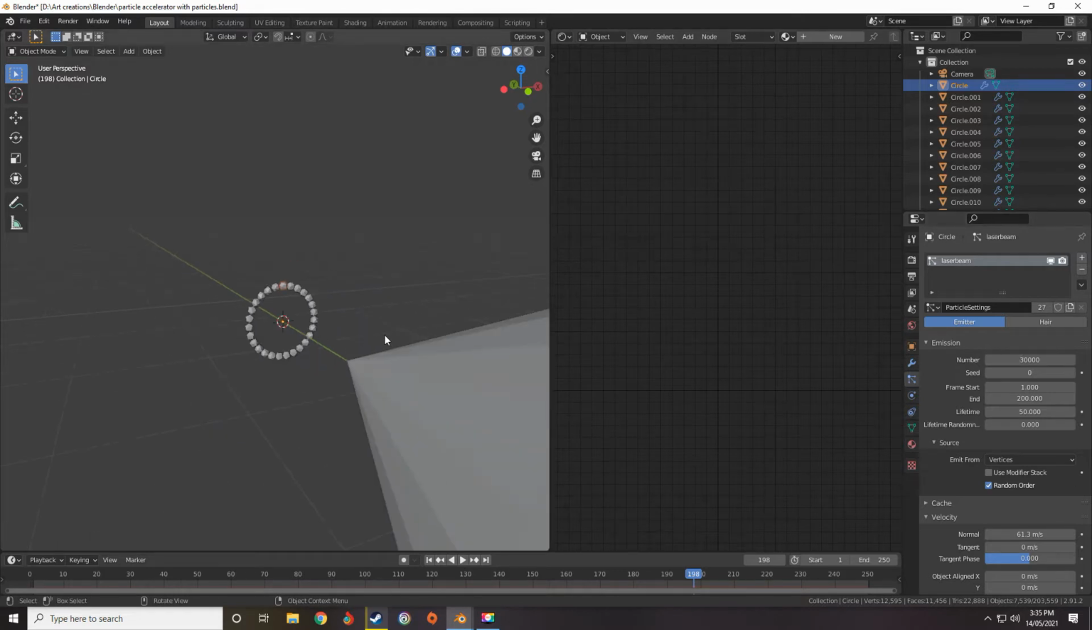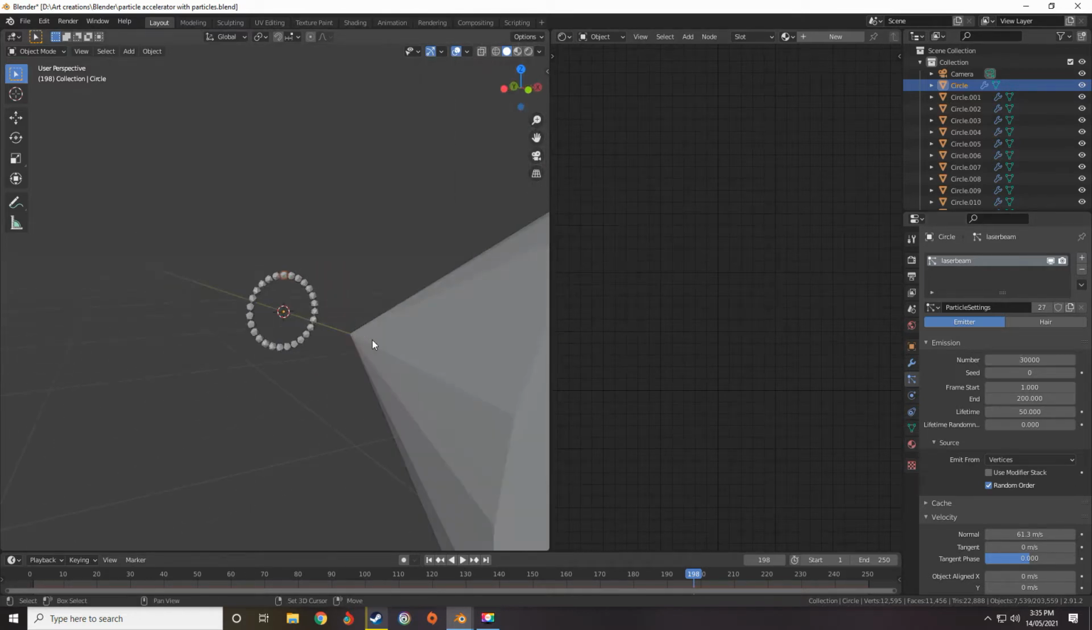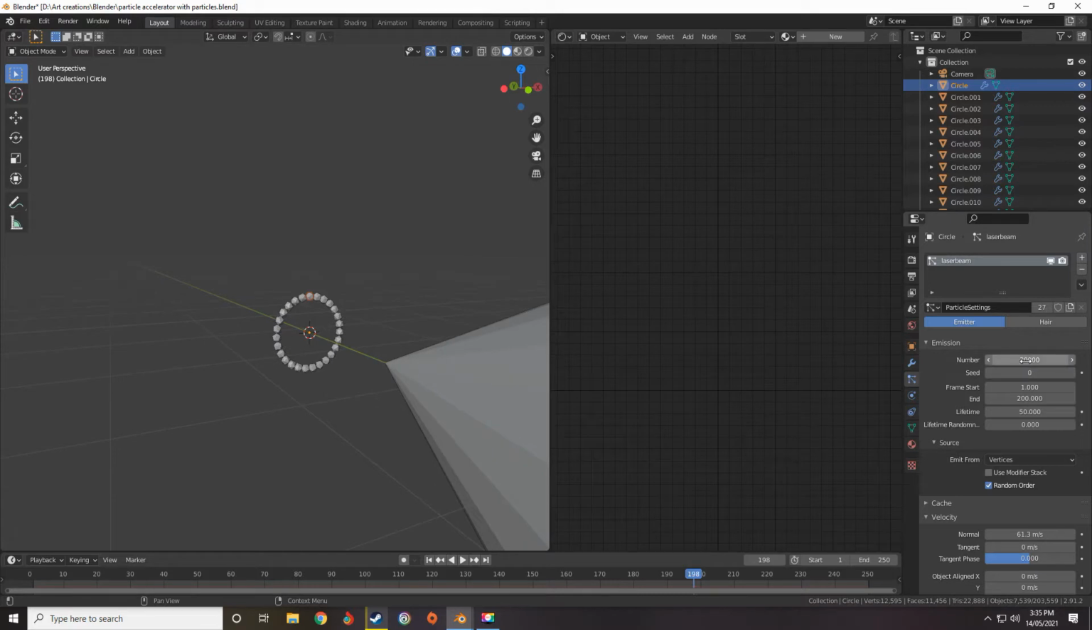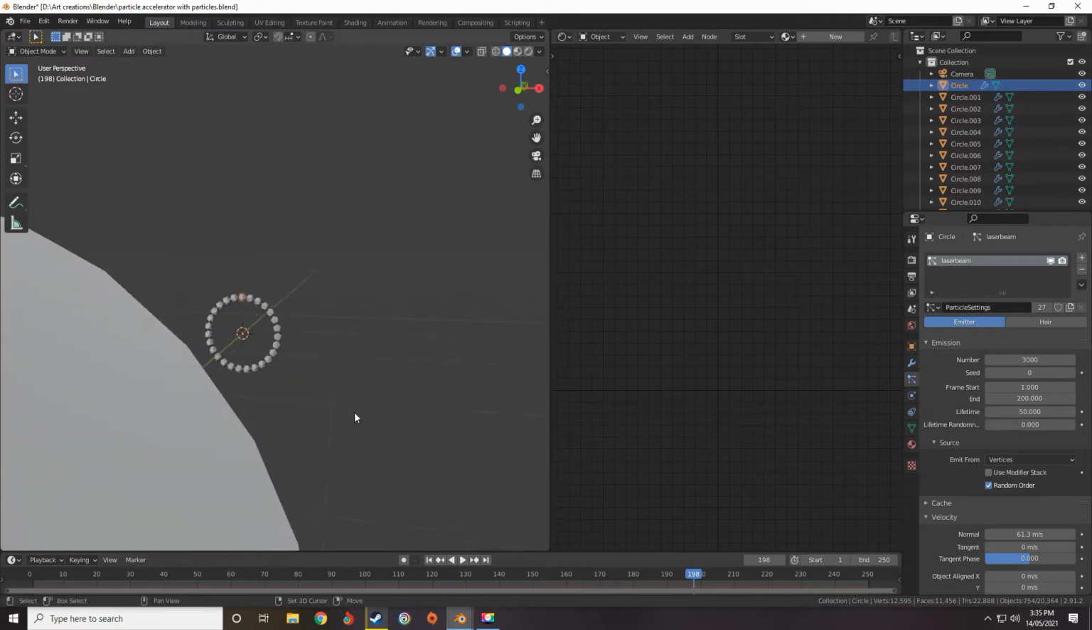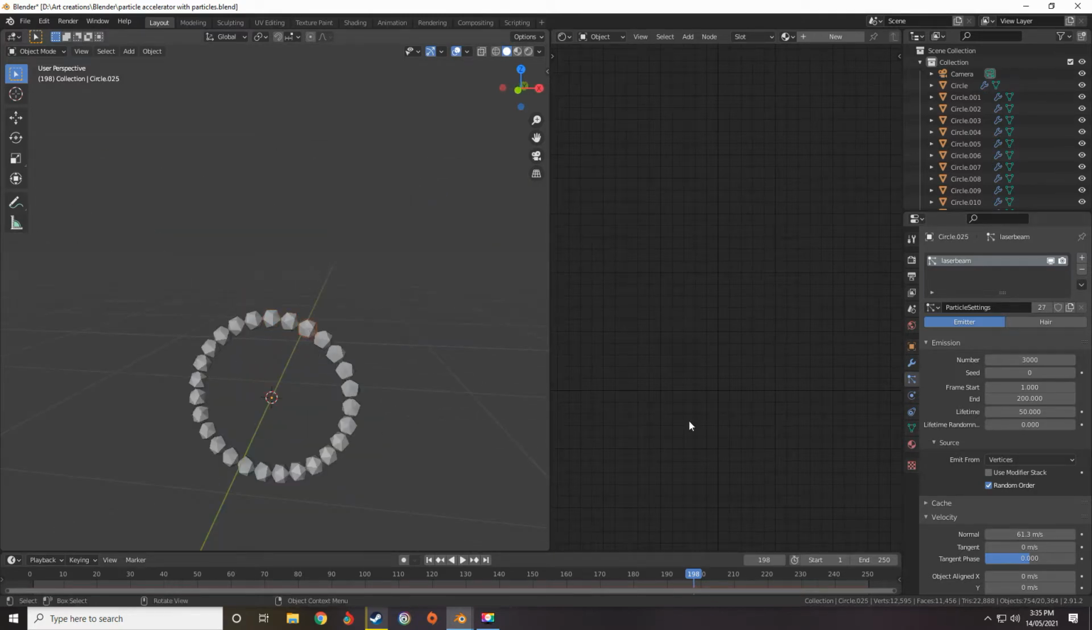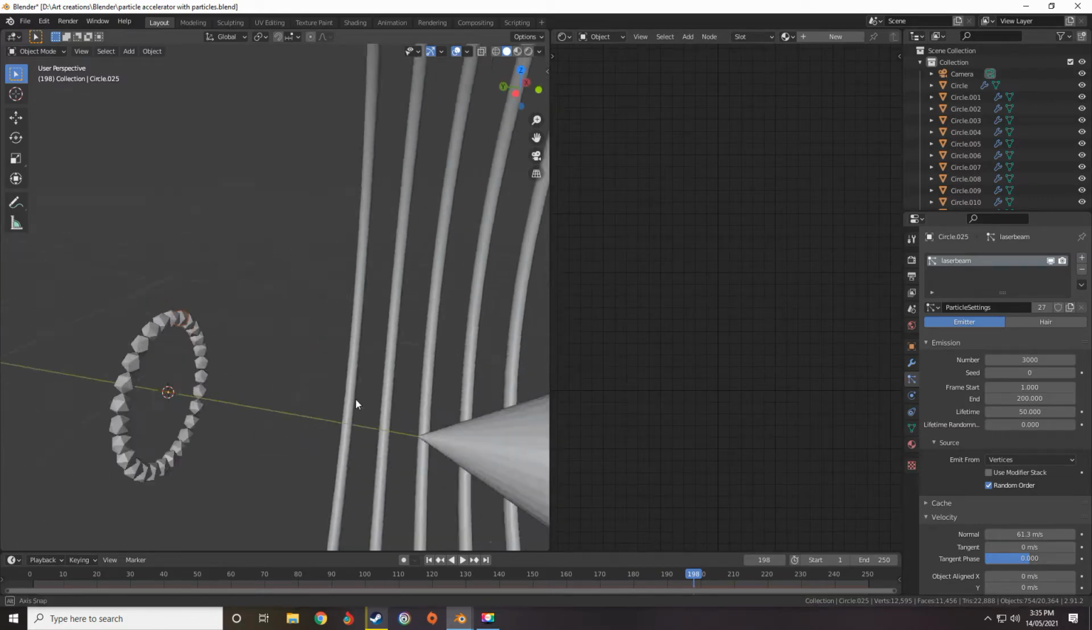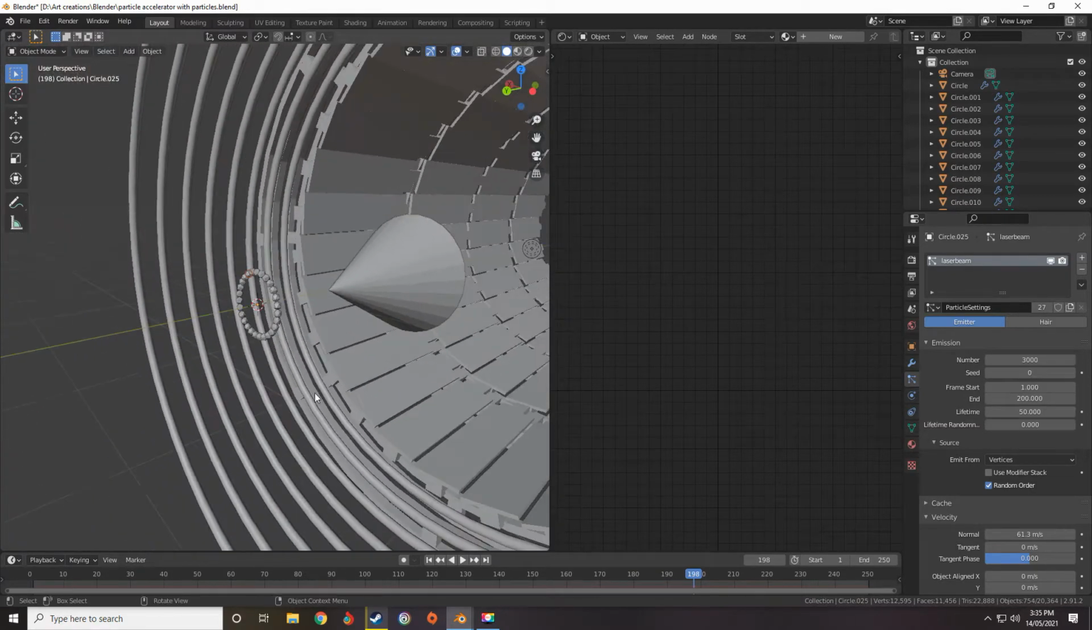It's actually become a lot slower now because it's put our particle system of 30,000 on each. So now we have 27 particle systems of 30,000. So let's actually lower that. There we go. They're all using the same particle system, so any change you make here will affect all of them, which is great. So now we've quickly done that, and we have multiple beams.